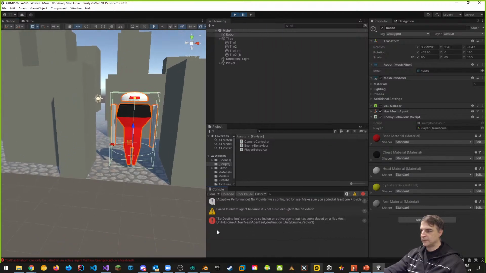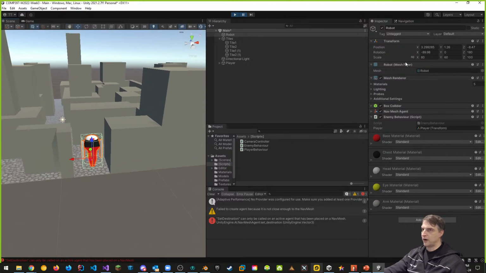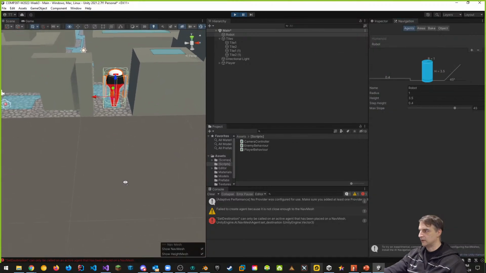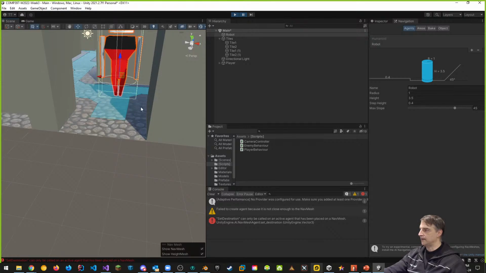It says set destination can only be called on an active agent that has been placed on a Nav Mesh, right? So it's telling us that either the nav mesh isn't created properly. There's our navigation. And what it's saying is that it needs to be put somewhere here and actually touching the nav mesh, something that looks like this. So let's try this out.